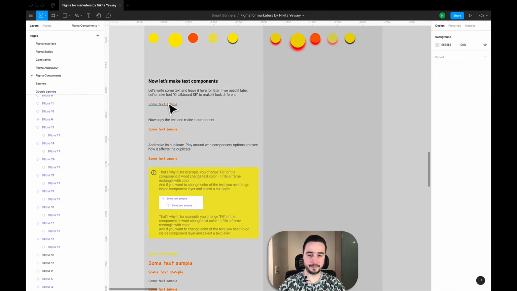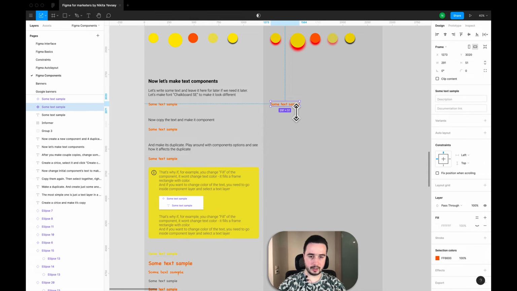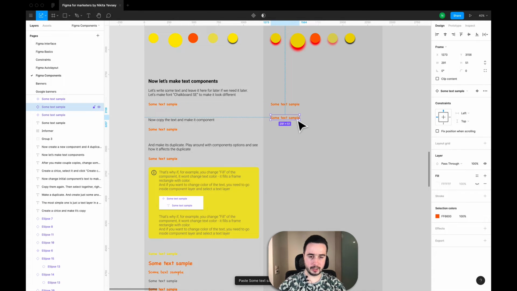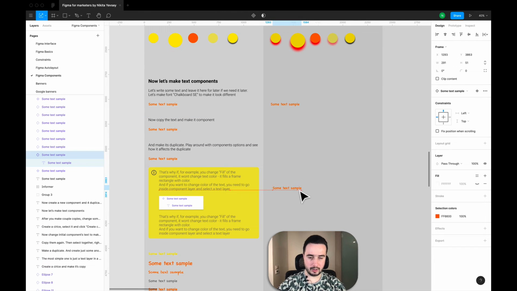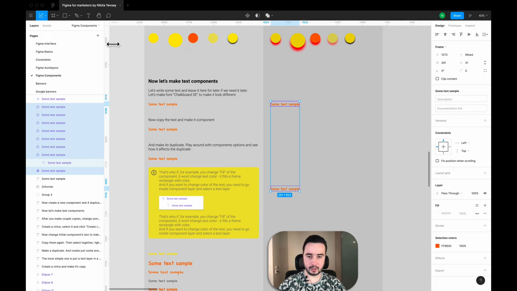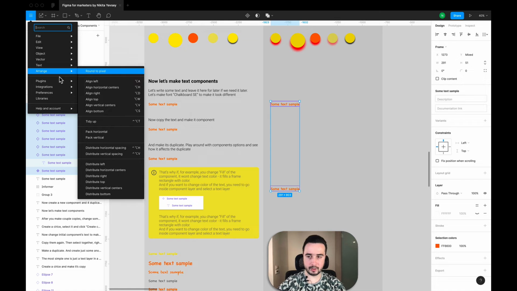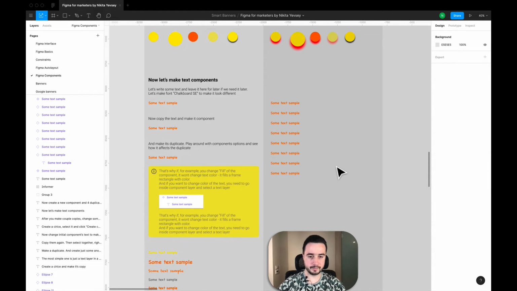Let's make some text component. I'll just copy paste this text and I'll make it component. And then I make some duplicates. Now I will move this here and do the same thing I showed to you before. I will arrange all these copies now vertically using spacing. Okay, I set it 250.